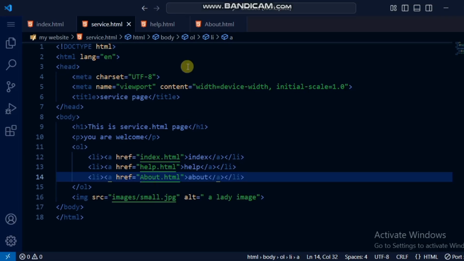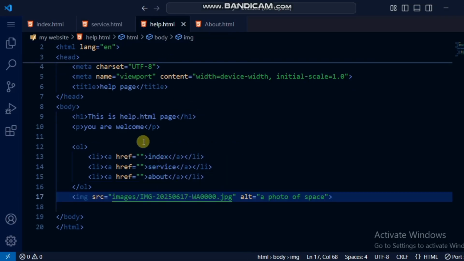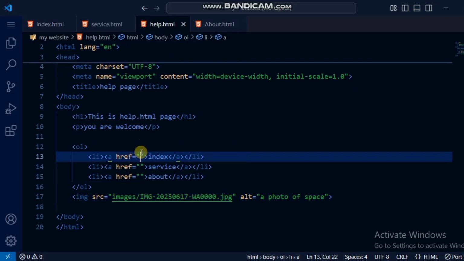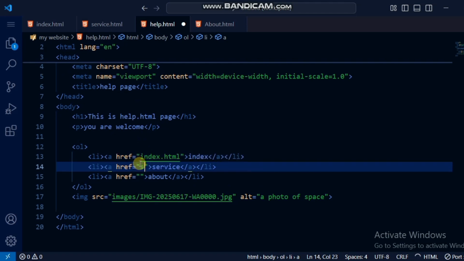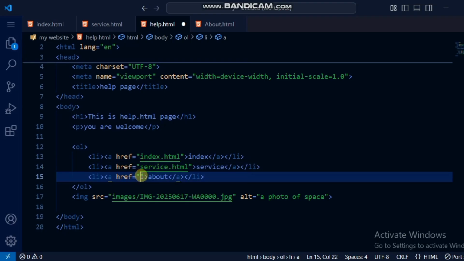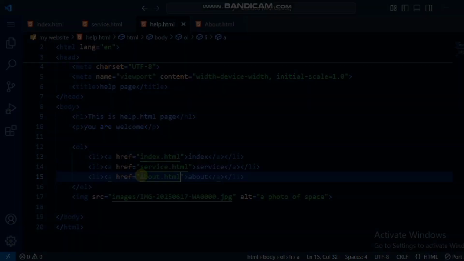Now, let's move to the next HTML file, which is help.html file. We're also going to follow the same pattern. For the first one, we link it to index.html file by writing the name of the file. The second list item, we link it to service.html file, also by writing the name of the file. The third one, we're going to link it to about.html file.